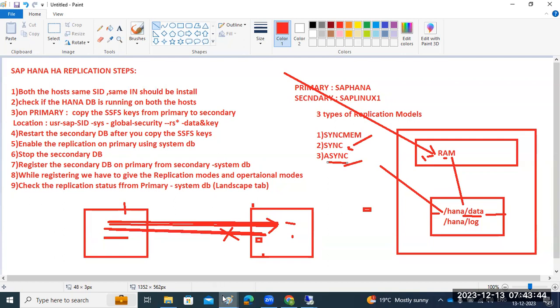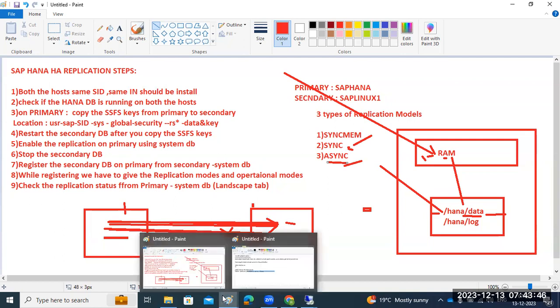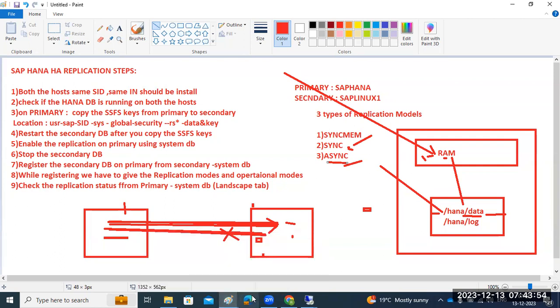The only thing is that sync mem will not have the save point concept, right? Right. In sync we'll have the save point so that the data will be stored. Correct. Okay, got it. It's a small difference actually. It's a memory, a permanent storage versus temporary storage. That's it.